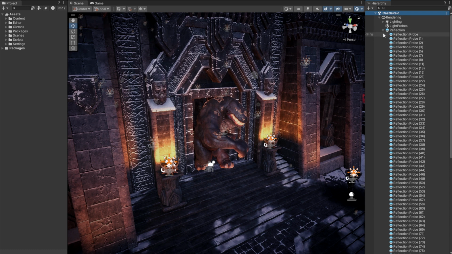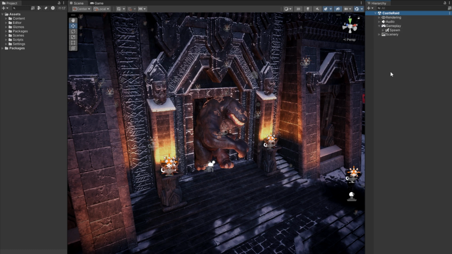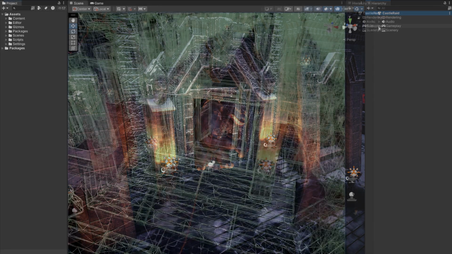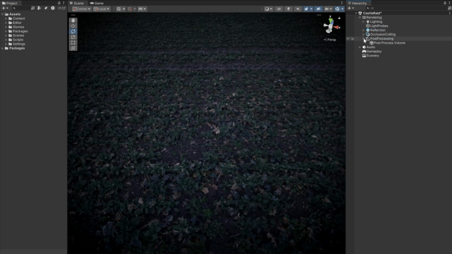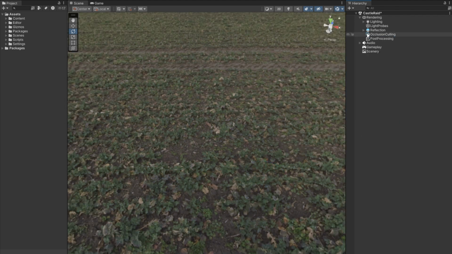Now think of scenery here as static elements and gameplay as the dynamic elements. Obviously, your scene layout will be different, so you do you, but I think you get the point. Anyway, I will empty this out and have a blank scene with just what we want.